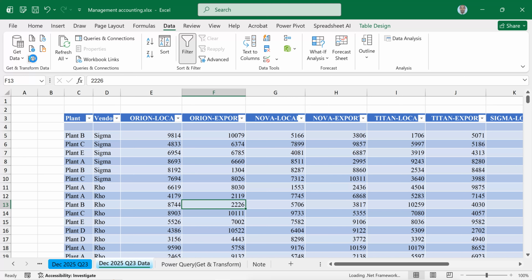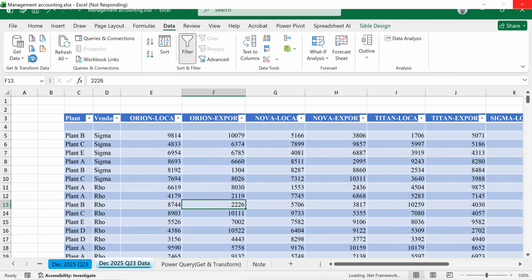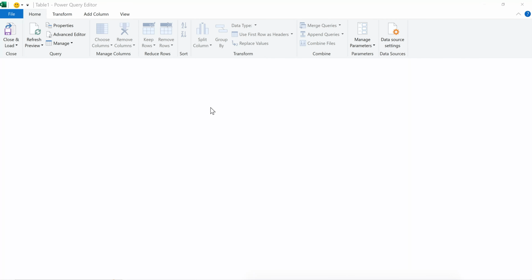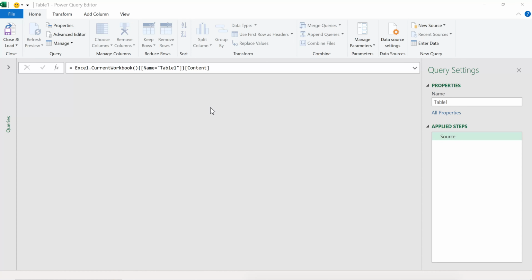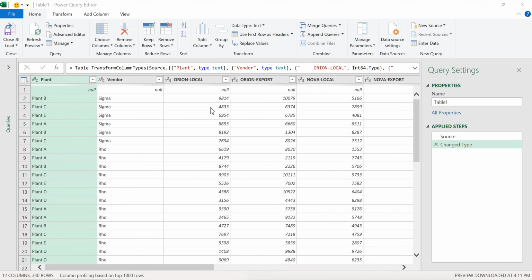It will take a while. Then Power Query, Get and Transform is opening. Give it a while until it opens. So that is the Power Query Editor, open. Now, once this is open, let us go through the steps of cleaning our data.